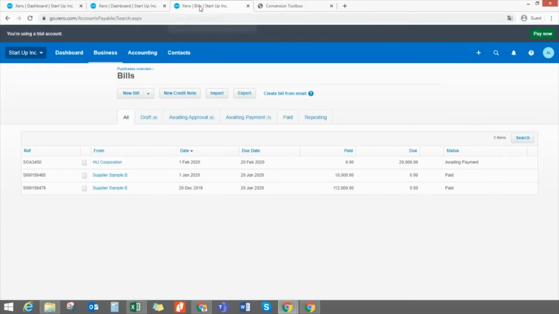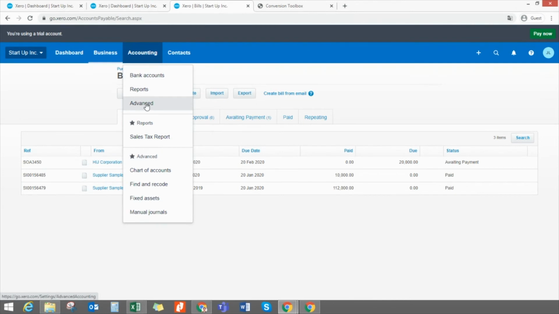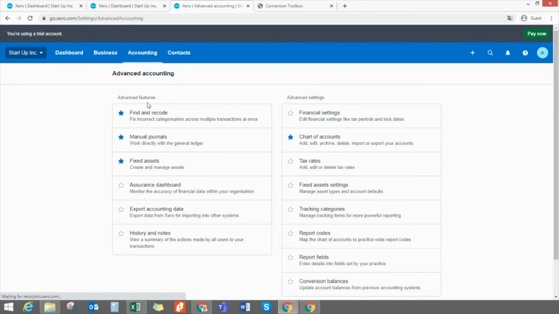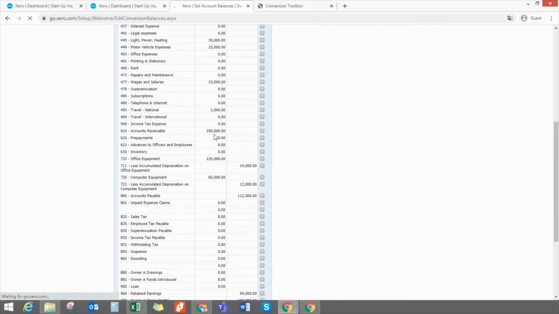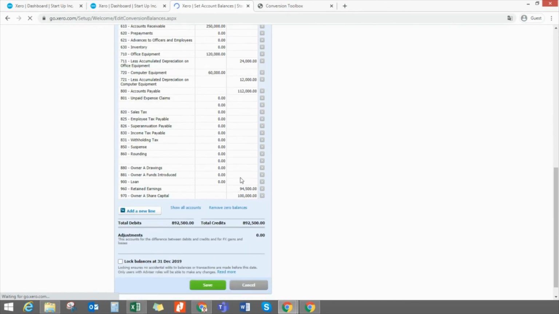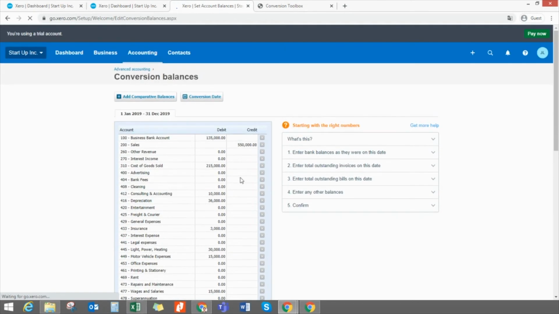If I need to recheck the conversion balance, I go to accounting, then I'll go to advanced, and then I'll click conversion balances. Okay, and it will show the balances accordingly, based on what we have imported from the conversion toolbox. So that's for the conversion balances.